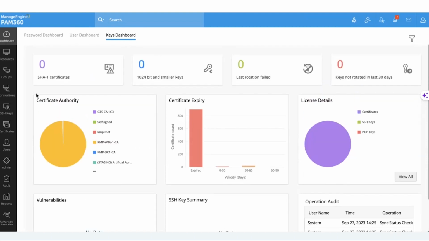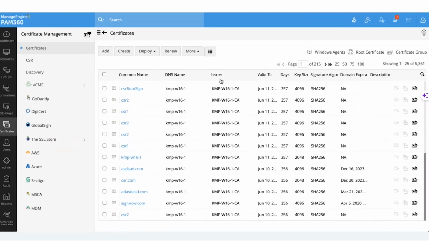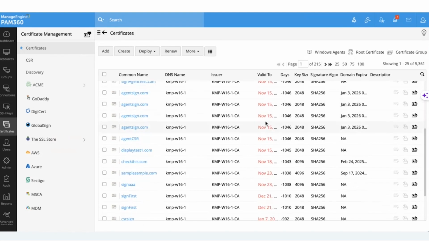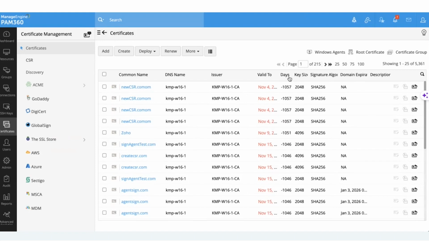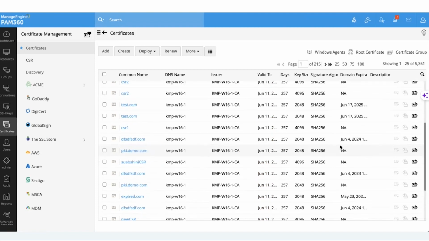Other than this, when we go to the certificates page, in case any of these certificates have expired, we'll find those certificates marked in red. And if they are going to expire in the next 30 days, it's going to be in orange. And if it's going to be 90 days, it will be marked in red. We'll also find the total number of days, key size, signature algorithm, and even domain expiration information. So if these certificates are tied to any specific domain, you can also see when these domains are going to expire.